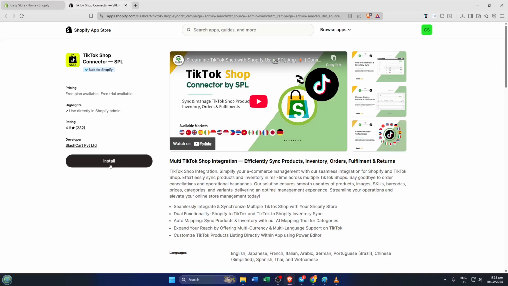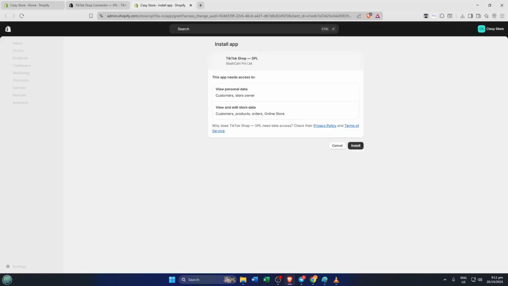You'll be taken to the app's installation screen. Here, you might see a few quick details about what the app does. Basically, it connects your Shopify store with your TikTok shop, allowing inventory and order information to flow between the two. If you're curious, you can scroll through the app's description, review a few ratings, and maybe even check out some screenshots of how it works. Take a moment to make sure it's what you need. If it all looks good, move ahead by clicking the Install button.